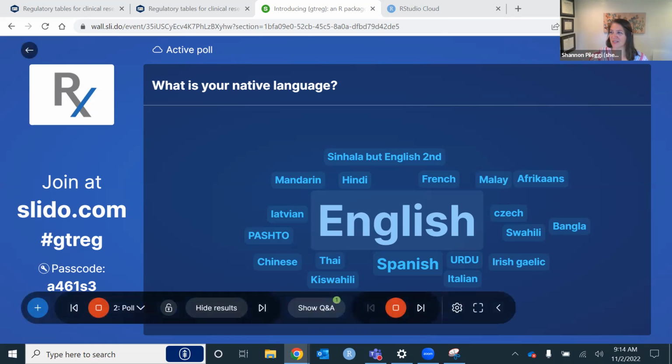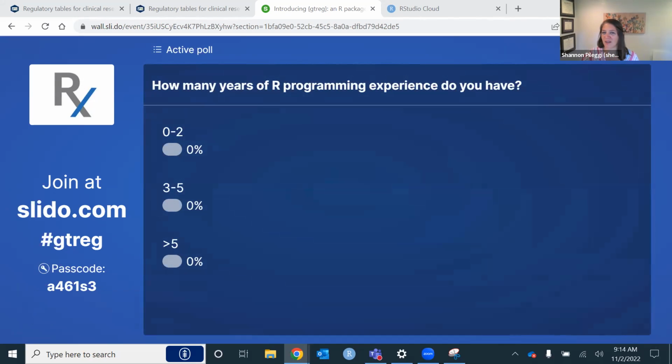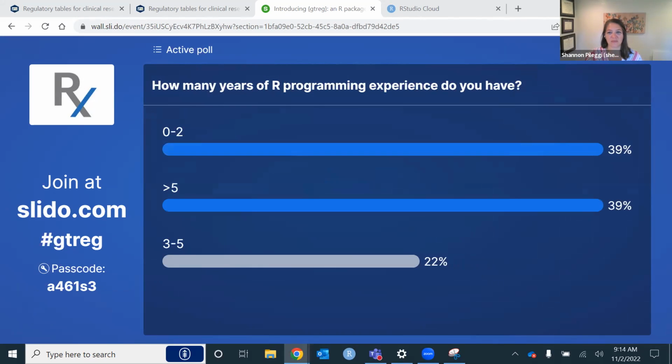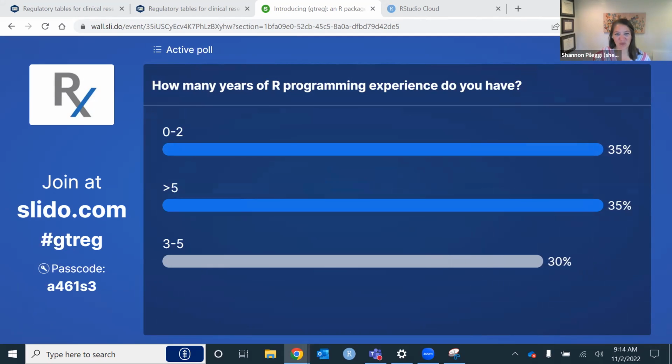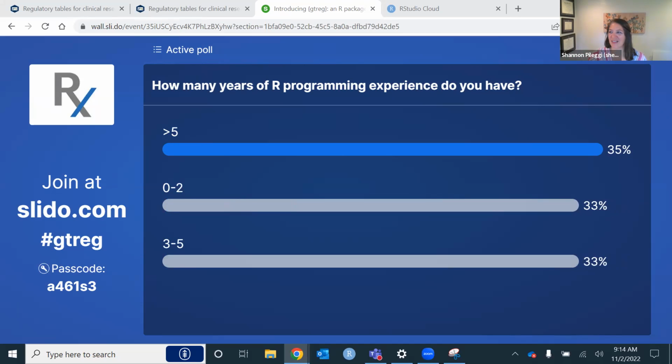All right, next question. How many years of R programming experience do you have? Oh, that's weird that the Slido bars reorder. It's a little disorienting. Seems like we're really evenly split between different levels of programming experience. So I hope that this package is useful for you no matter what stage you are at. That was wonderful. And let's go on to our next question.